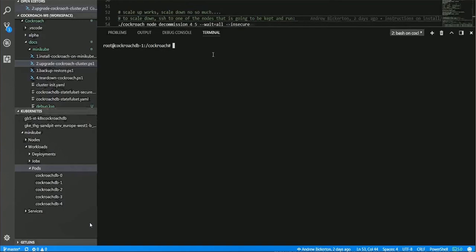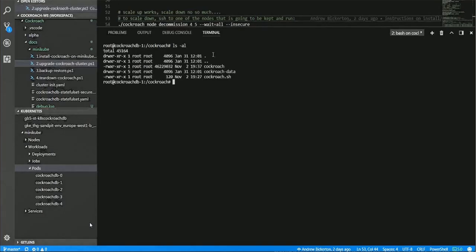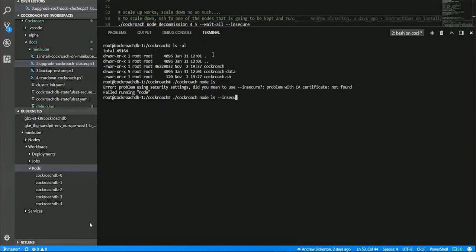So now on here, internally, it's basically just got Cockroach itself. So I can run a Cockroach command, and I could have run the SQL client directly from here. But in this case, what I wanted to do is list out the nodes. Oh, sorry. Every command that you run against Cockroach, because we started it as insecure, has to have the --insecure flag.